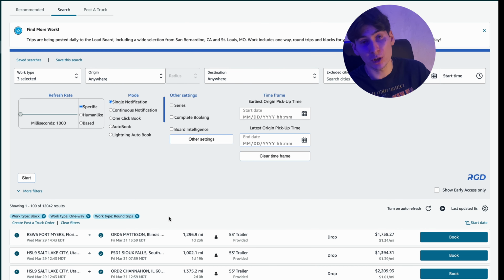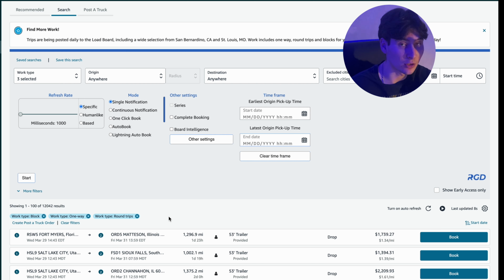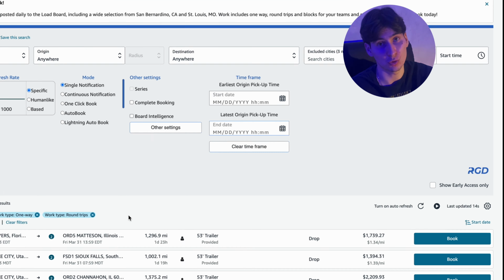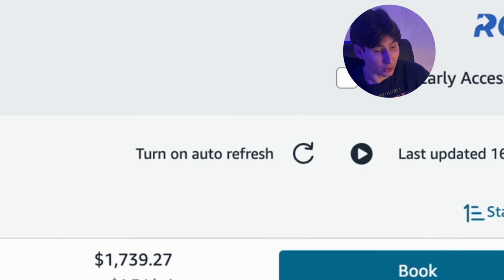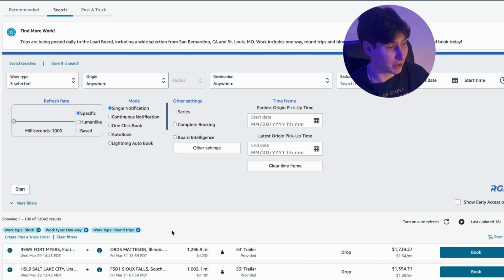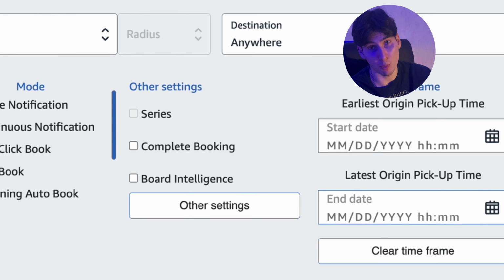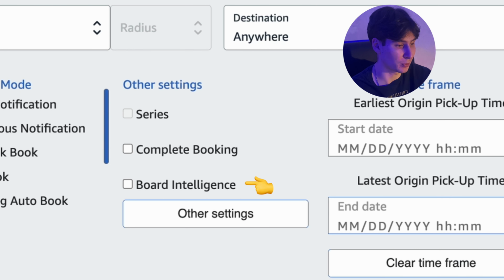It is very important for trucking professionals to stay on top of the load board all the time, and it is becoming more and more frustrating to press a refresh button all the time to be updated and to be on top of all the loads that are being posted by Amazon Relay. And this is where the Board Intelligence feature comes into play.